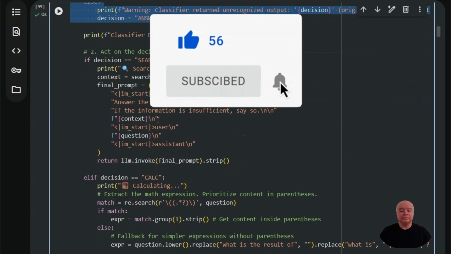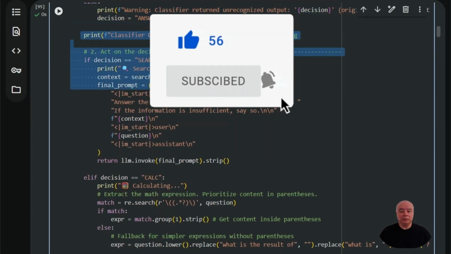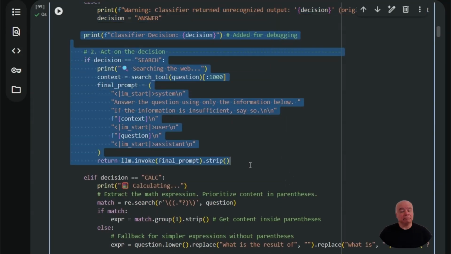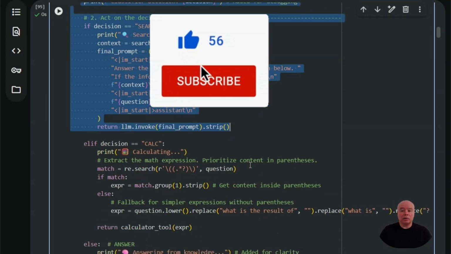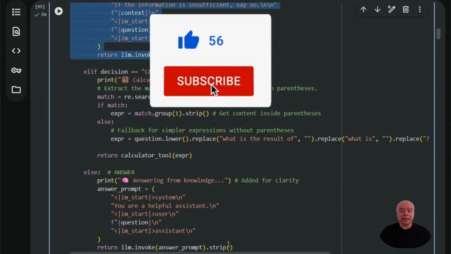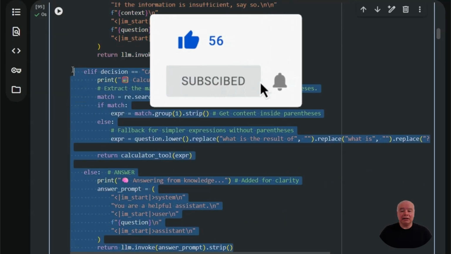In the end, we move to step 2 to act upon that decision. That's the whole idea of the agent. It's going to be automated on its own to make decisions by its own self-awareness. And last, it's going to use the calc and answer options here.